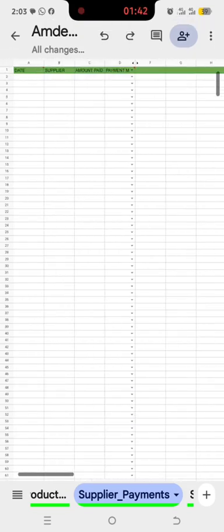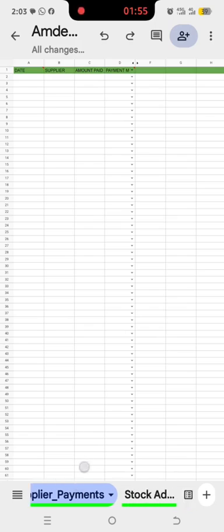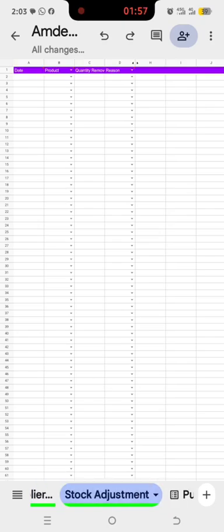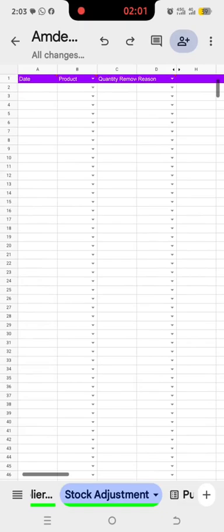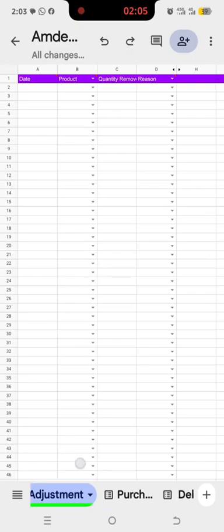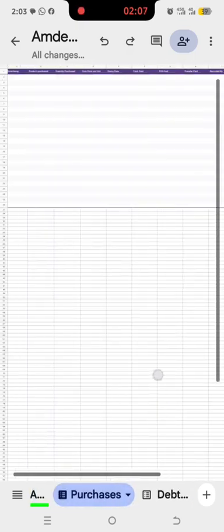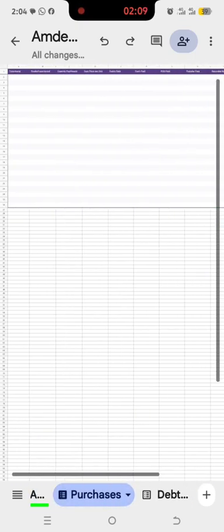Supplier payments is when you owe your supplier and you are paying them, you are tracking the payments you make. So we say you're owing 10,000, today you pay 2,000, you come here to record it. Here is your stock adjustment. Let's say some eggs got broken or spoiled. This is where you come to adjust it.